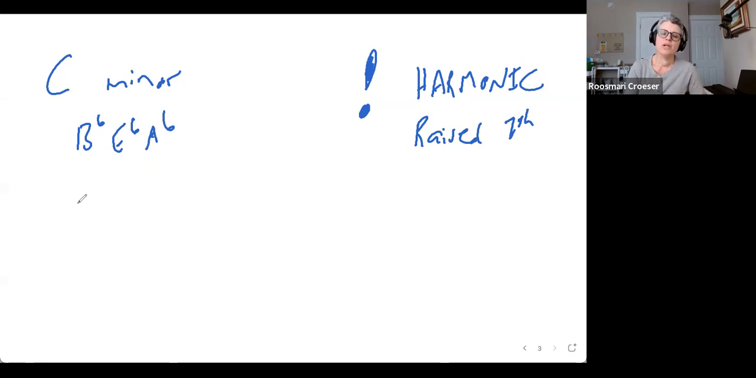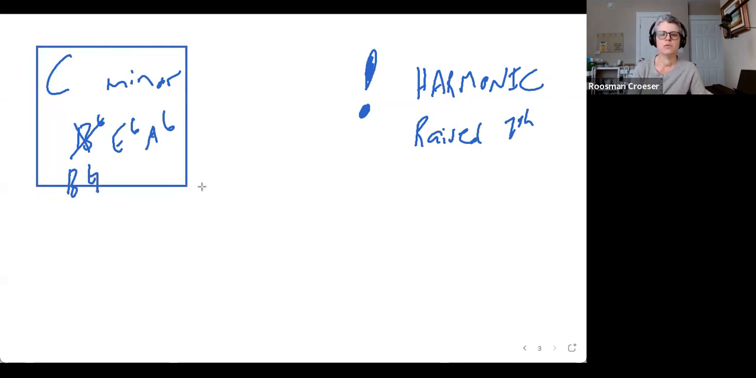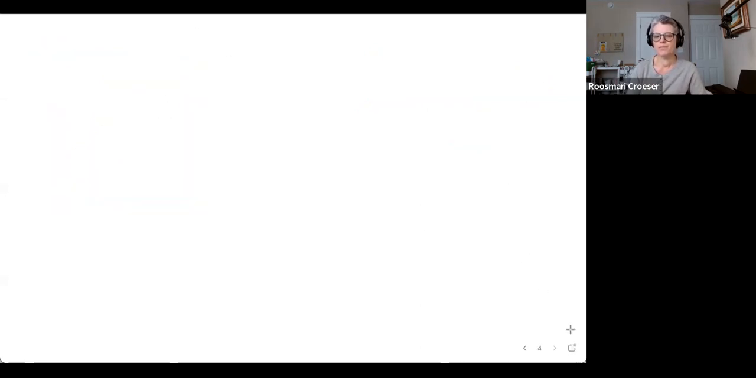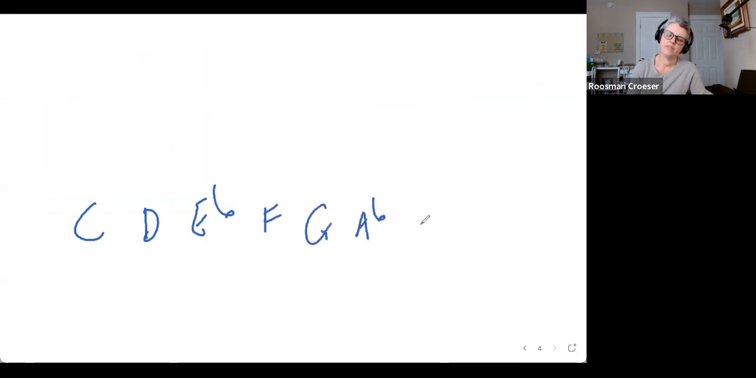In the key of C minor, B flat is the seventh note. If you don't believe me, go check it out. So what we're going to do is we're going to raise B flat. So B flat will no longer be a flat. It will, in fact, be a natural. So this is what we're working with. C, D, E flat, F, G, A flat, B, C.